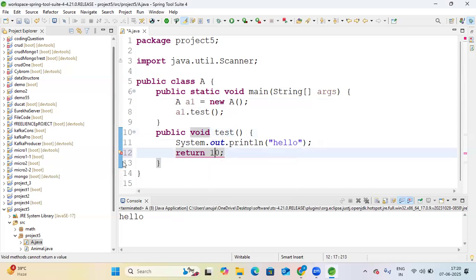Here it is giving you an error. If I remove the 10, then it is fine. So this is the main meaning of void. If you have created a method with void, then you can only write a return statement. You cannot return a value. The value can be anything, a string or an integer. So this is the meaning.